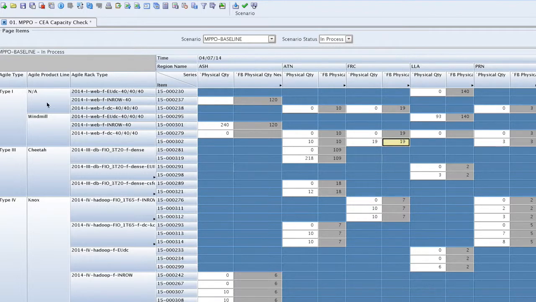On left-hand side, you have high-level classification of hardware, whether it's type 1, 2, or 3. Then you have product line, and then high-level rack type. This information is coming from Agile integration, and then you have modules on which the capacity will be maintained. On the right-hand side series, you have quantities and any possible updates to those capacity units.